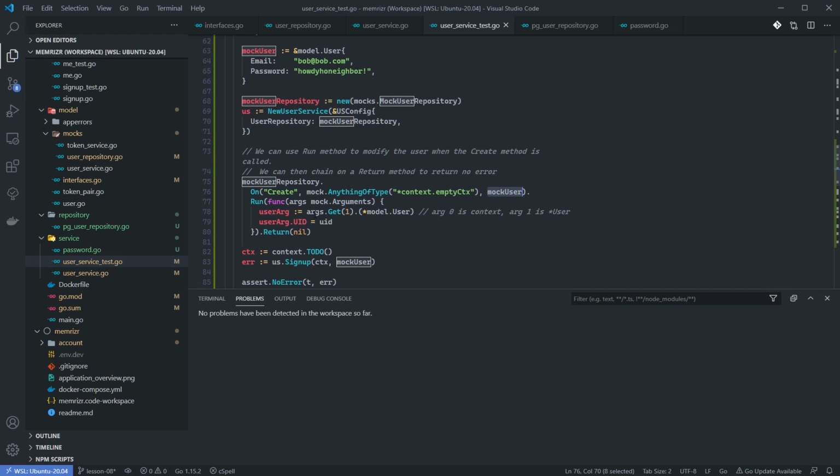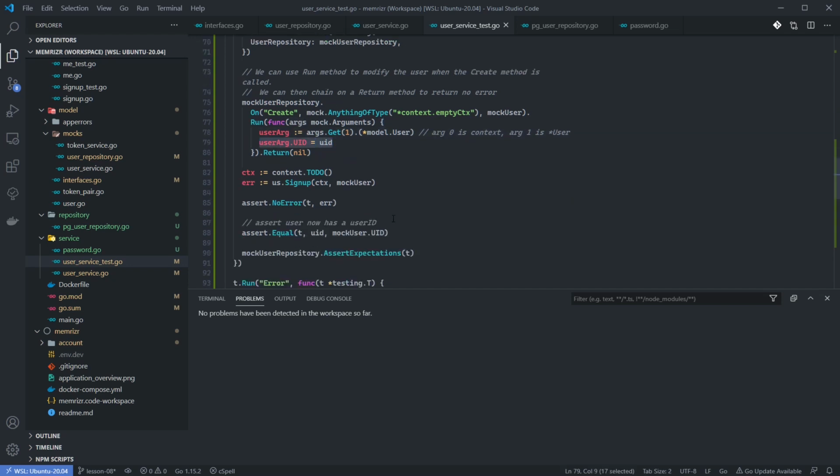And so we can say get the args1, it's 0 indexed, cast it to a user, and then assign the user ID. And so then that's just a way to more mock the real implementation. I don't know if it changes the actual test much, but we can assert then that, okay, a user ID was assigned and that there was no error.